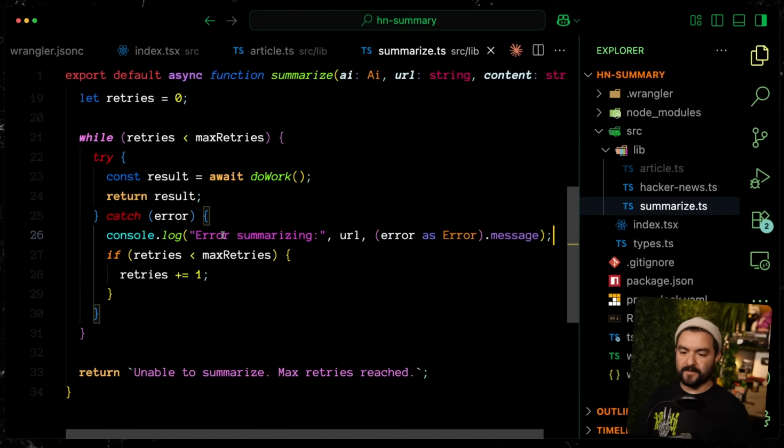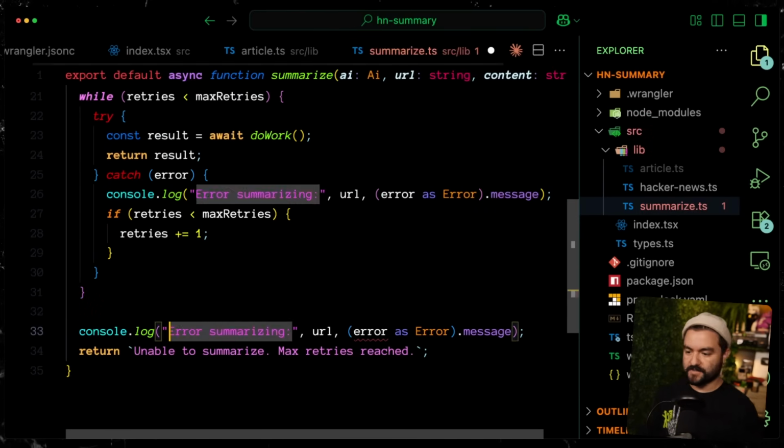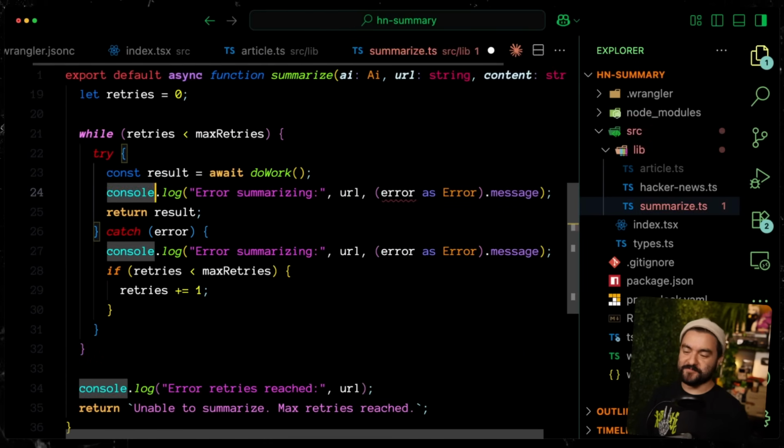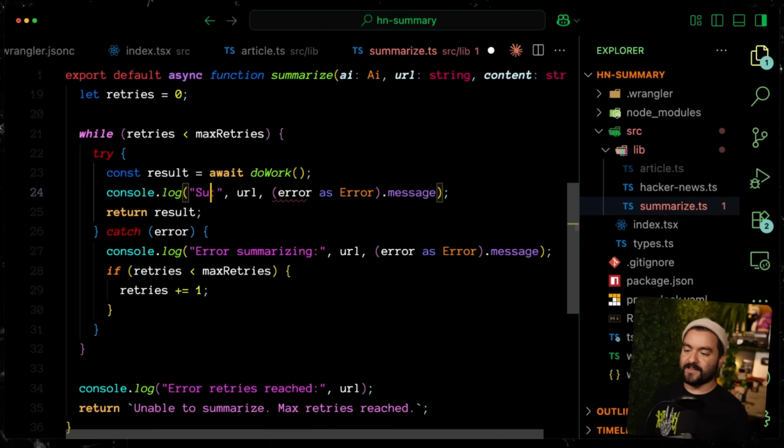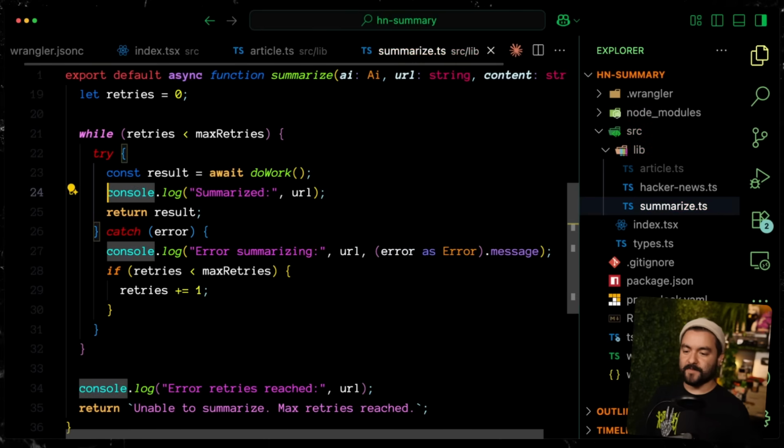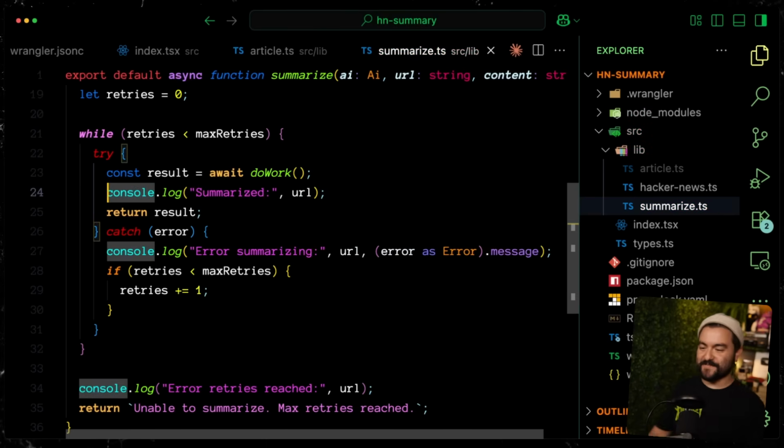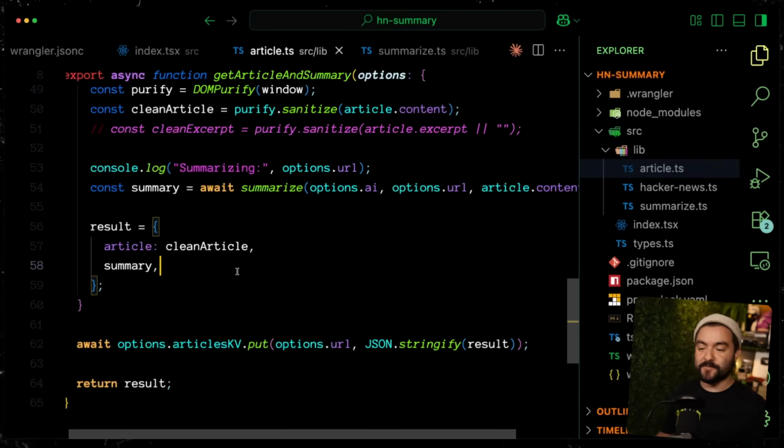Lastly, we're also going to log if we reach the number of retries. And then if the summary was successful, we'll log that too. So we'll say summarized that URL. Okay, so we should see all that kind of good logging. And if things fail, we're still at least going to render out the page. It'll just say that the summary wasn't found.